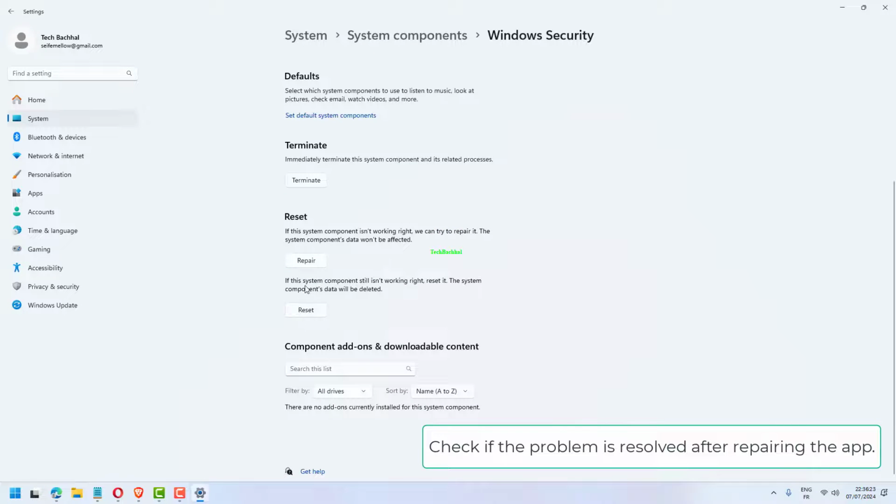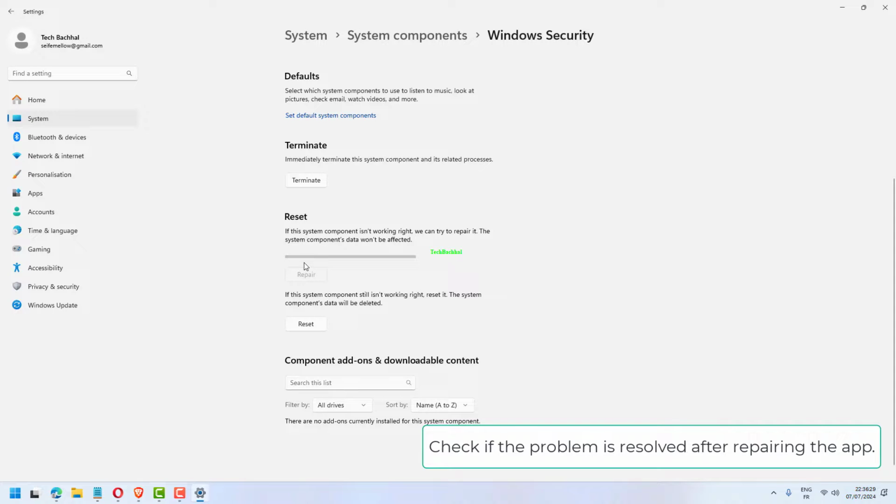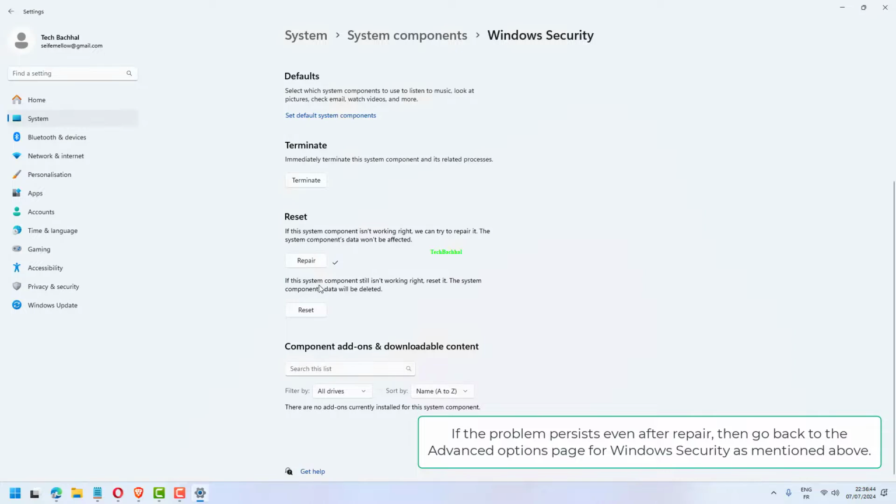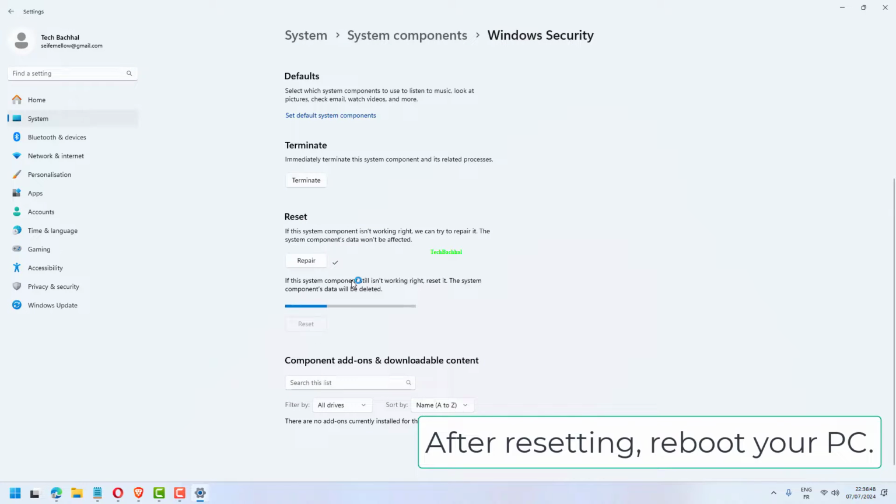Check if the problem is resolved after repairing the app. If the problem persists even after repair, then go back to the Advanced Options page for Windows Security as mentioned above. After resetting, reboot your PC.